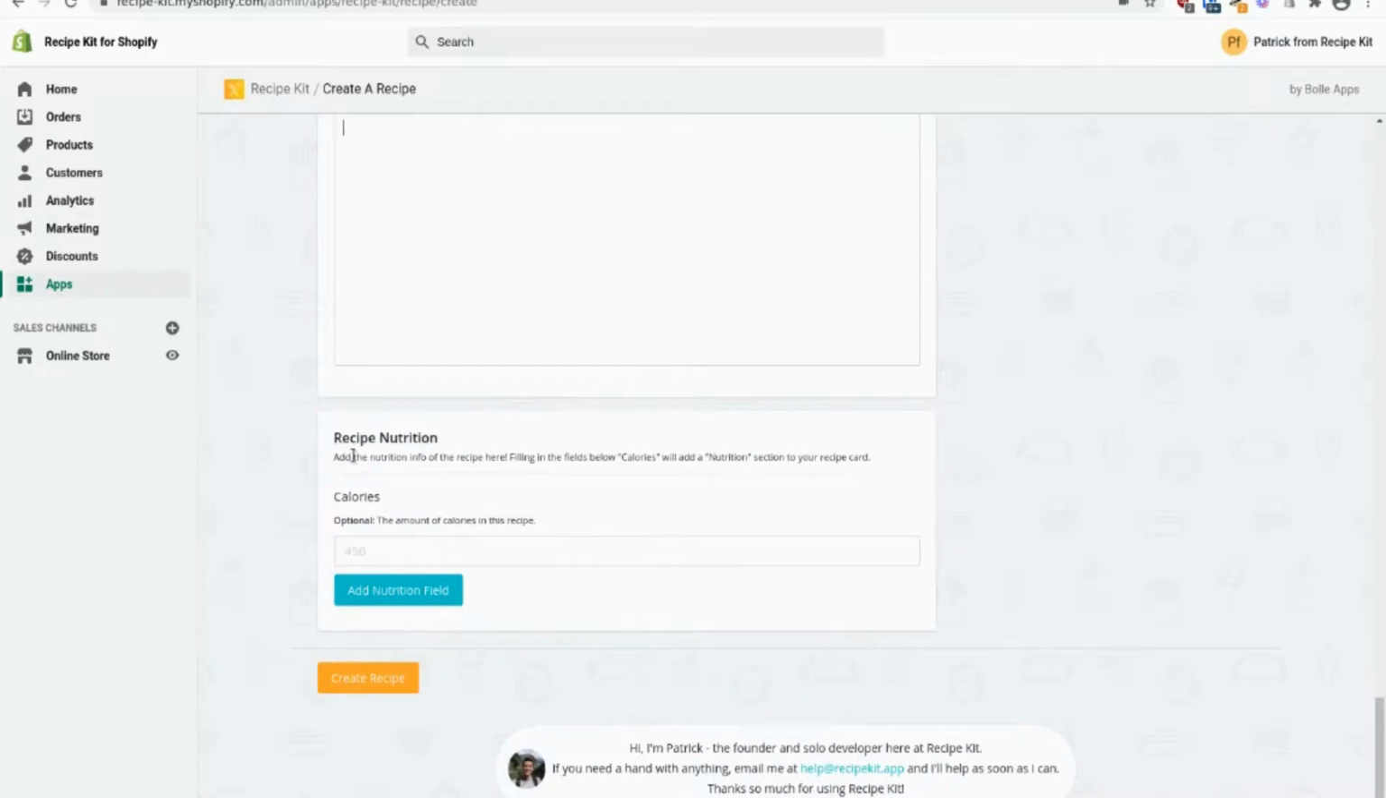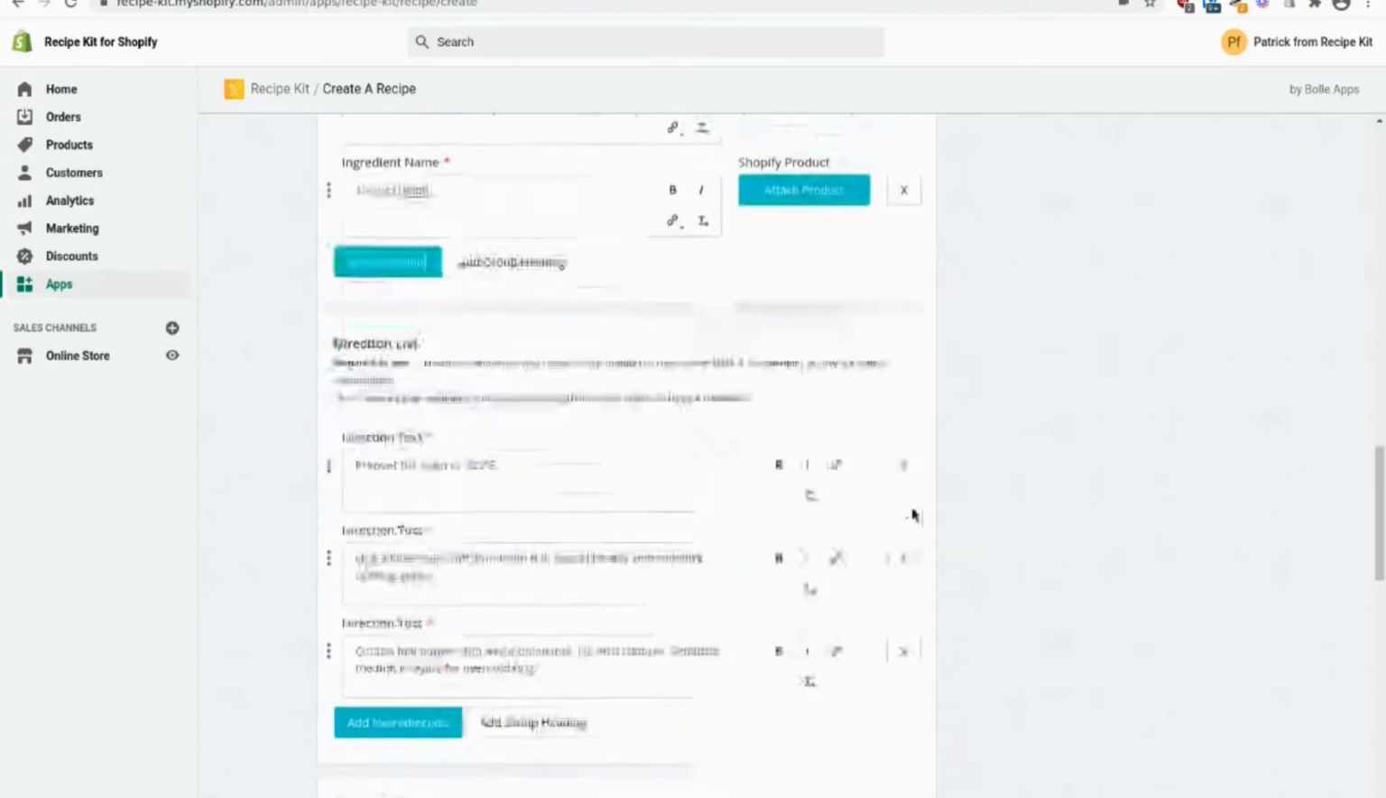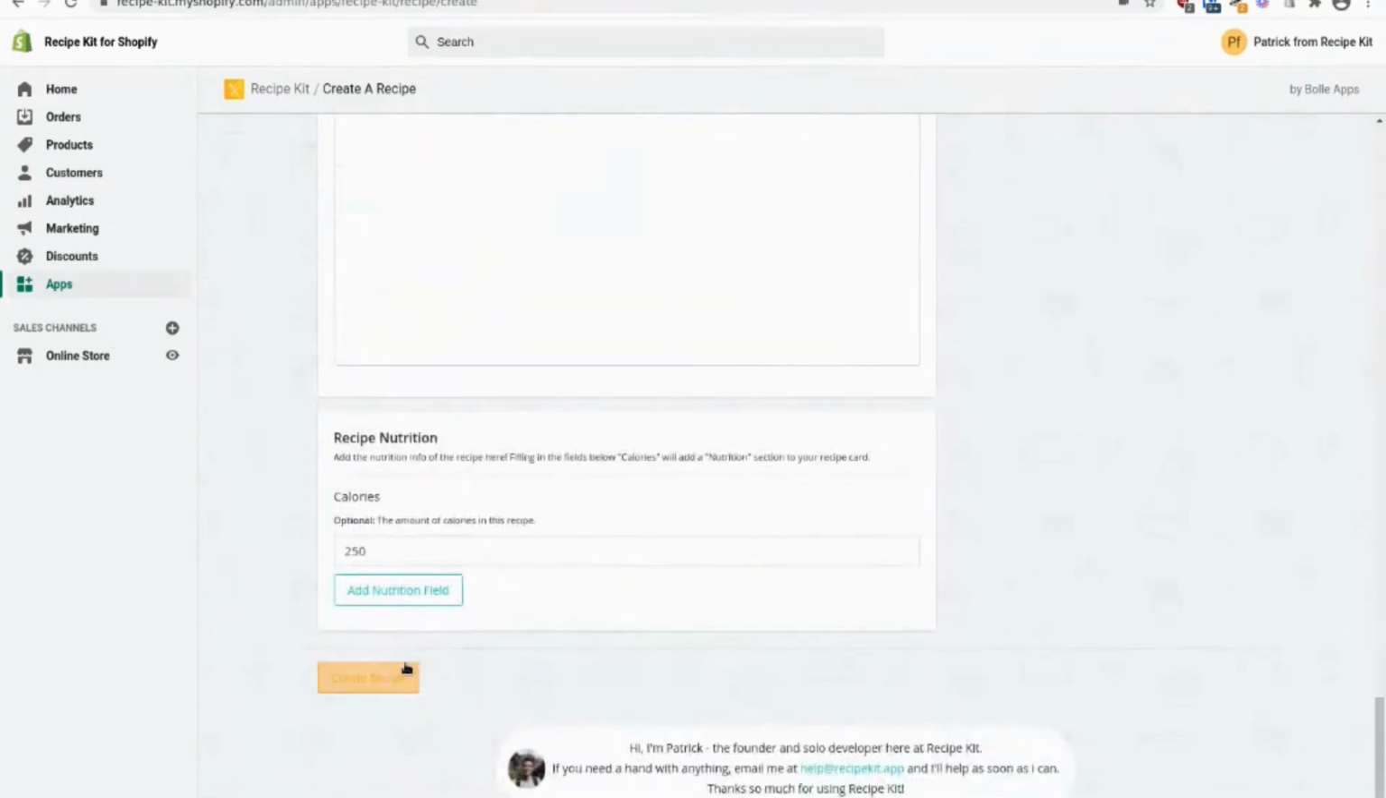At the bottom here, you can see the recipe nutrition area. This is all optional, but it's really useful for Google results and also for customers that are just interested in the nutrition of your recipe. You can add in various different fields like carbs, cholesterol, fat, etc. I'll leave that just with calories. Now that this is all done, we can go ahead and click Create Recipe.